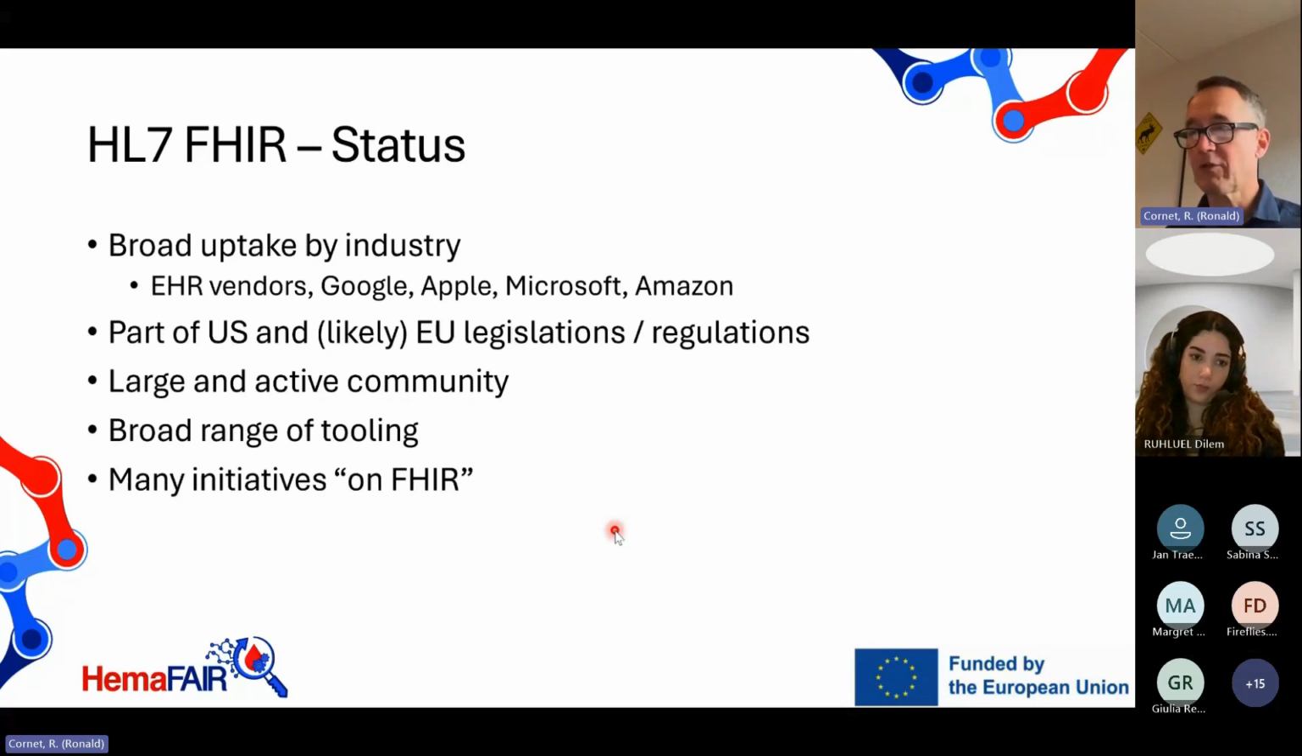There's a very broad range of tooling, so there's much available online to lay your hands on and experiment with. And the number of puns on things being on fire is endless. There are many initiatives: Hospitals on FHIR, SMART on FHIR, SNOMED on FHIR, you name it. There's a lot of collaboration going on, OMOP on FHIR, the collaborations my last presentation referred to. So there is really a lot of work going on.